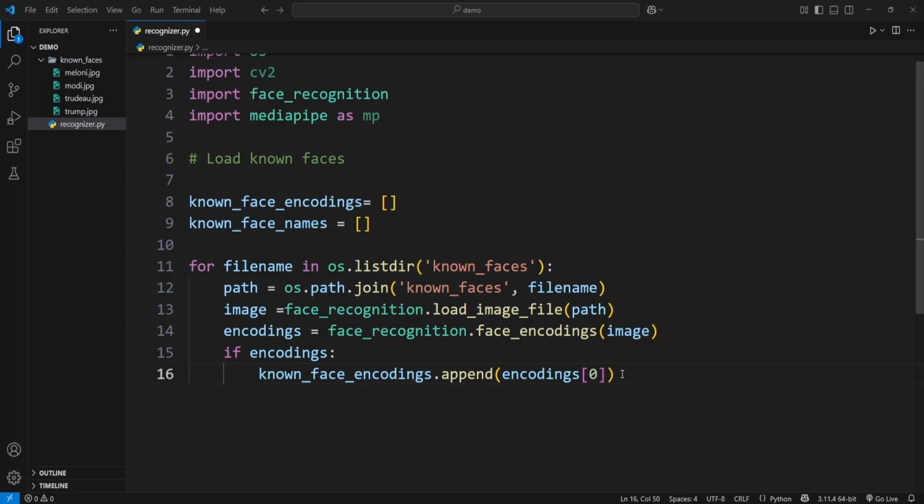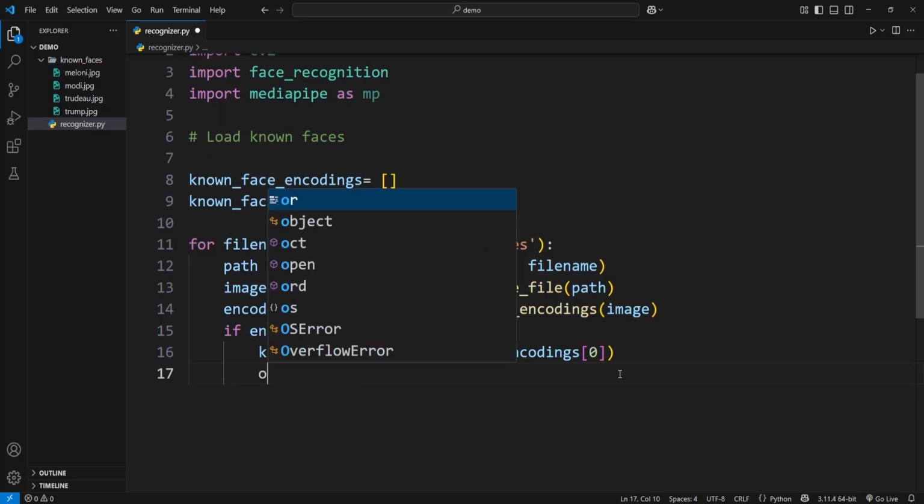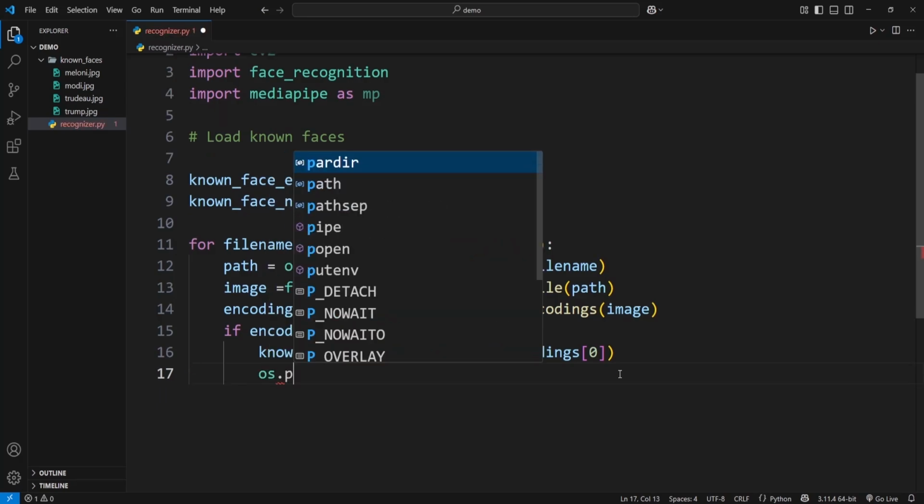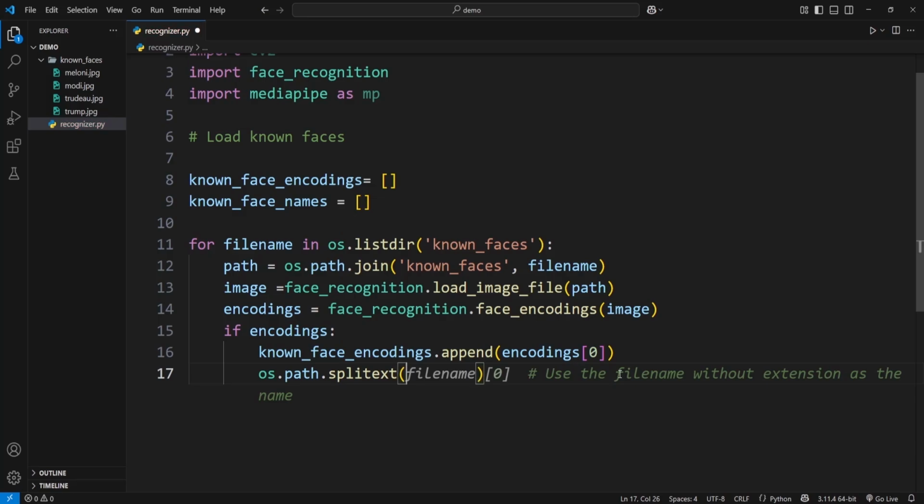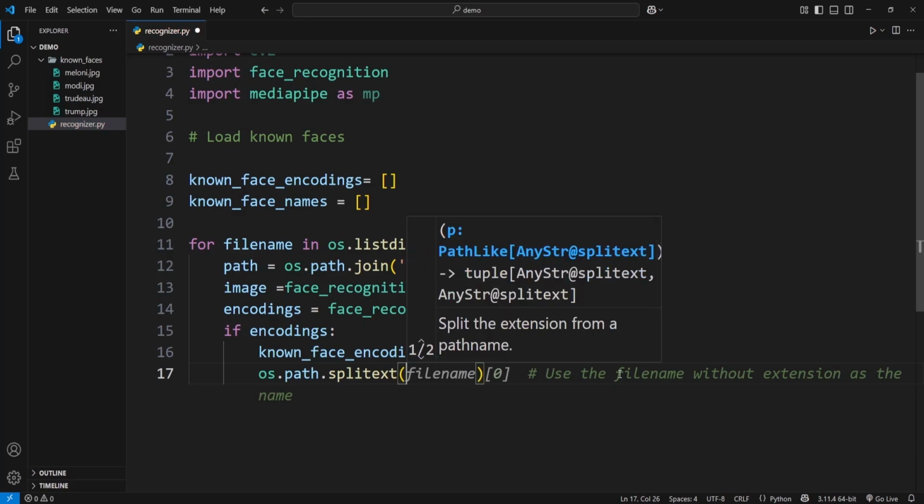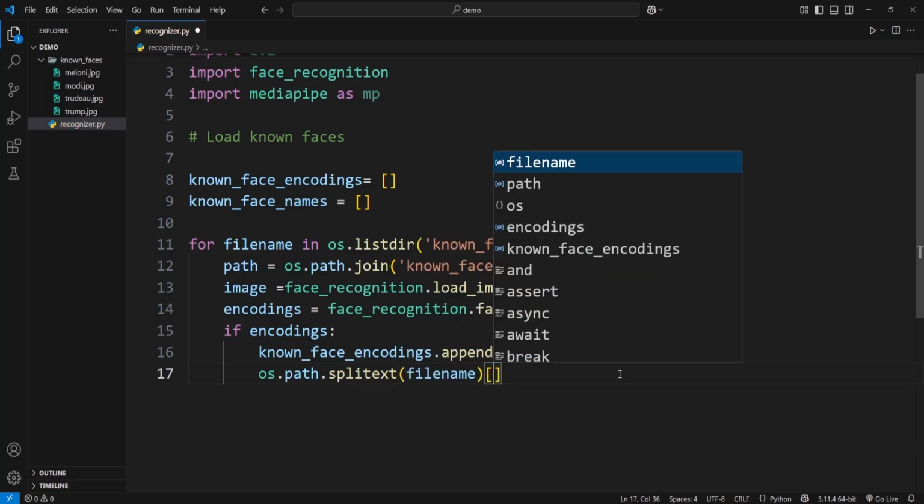And next, we need to extract the image file name. For that, we are going to use the splitext method. So here I'm going to type os.path.splitext. Then inside the round braces, I'm going to provide the file name. Then inside the square braces, I'm going to pass 0.